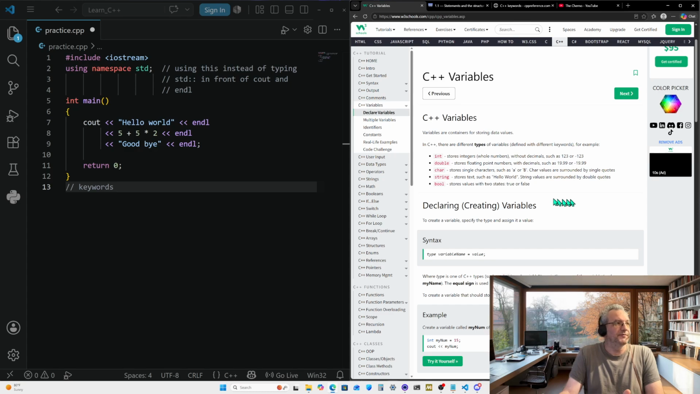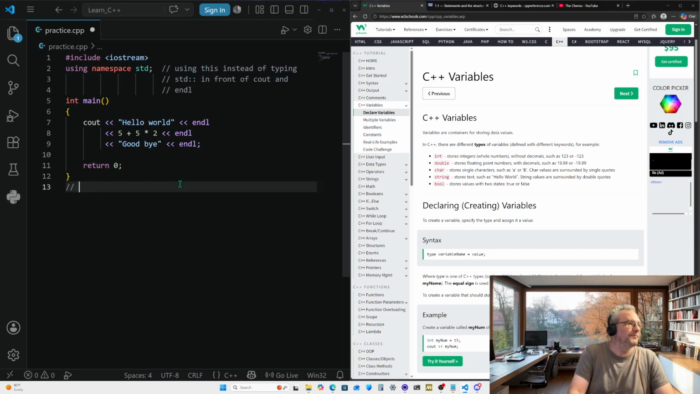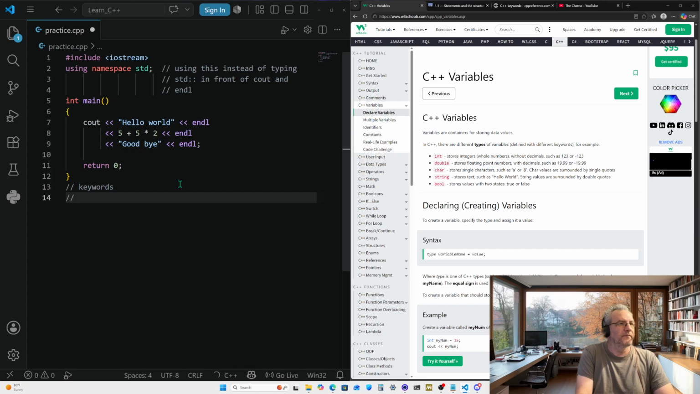Okay, so in C++, there are different types of variables defined with different keywords. For example, int stores integers, whole numbers without decimals, such as such and such. Okay, so our first keyword here. We'll just go ahead and put keywords here. First being int.